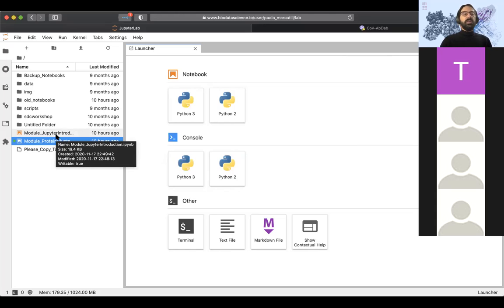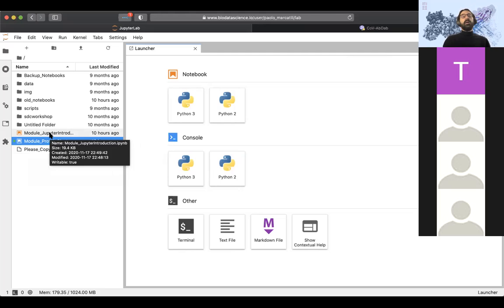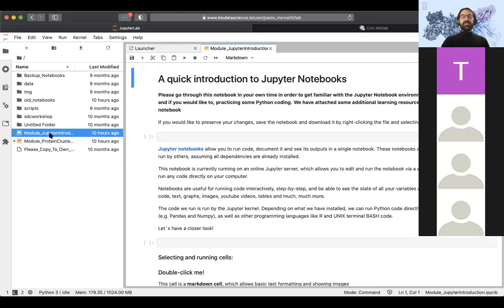All you need to do in order to get started is to find the modules. And for this class, we have two modules that I will present to you today. The main one is this module, protein clustering. And there is also an introduction to Jupyter that we'll quickly go through. You double click on it and that opens.